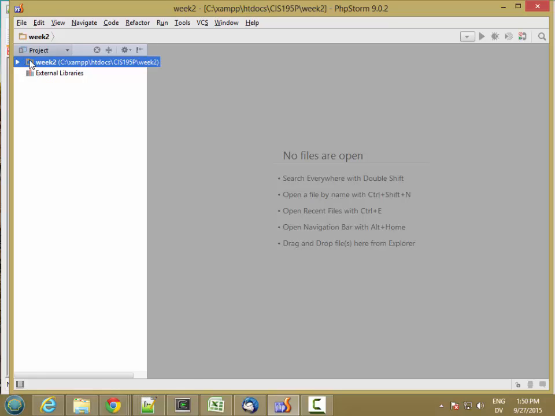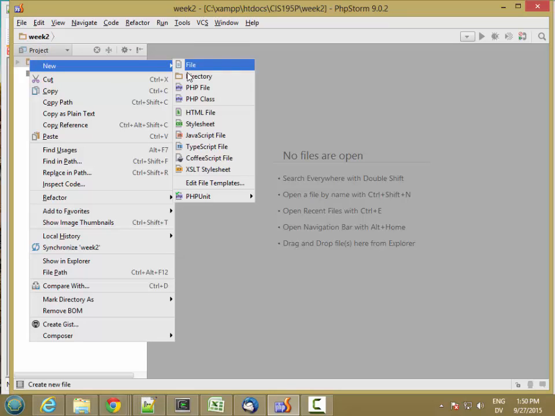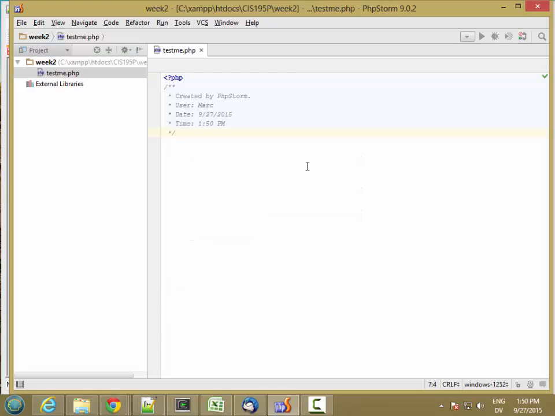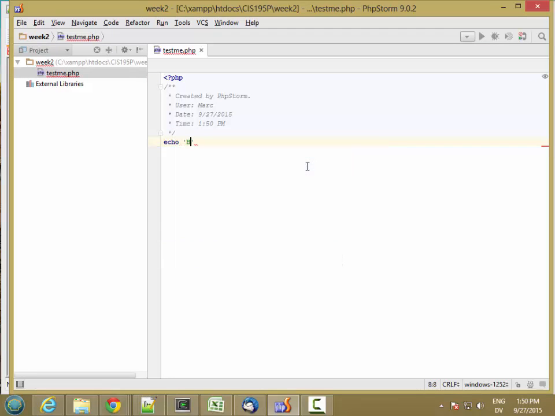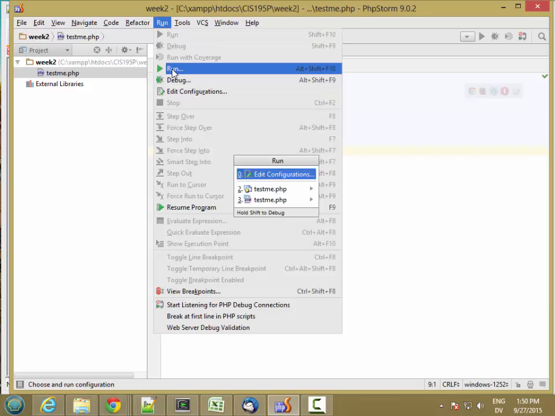Now I'm going to right-click on the week 2 folder and select New PHP File, and I'm just going to call this testme.php. And I'm going to add one line of PHP code, like so. And then I want to try to run it. So I'm going to go to the Run menu and select Run.